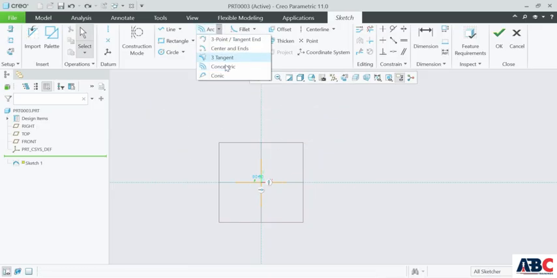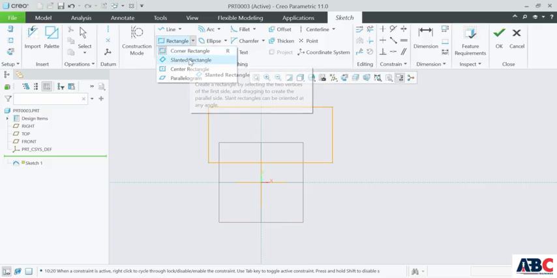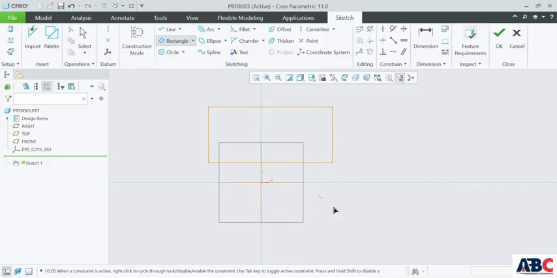Okay, so these are the types of arc. Then there is a rectangle. You can simply press R on the keyboard to activate the rectangle. There are two types. So this is the slanted rectangle. If you create a slanted line, you can also create a rectangle to the slanted line.